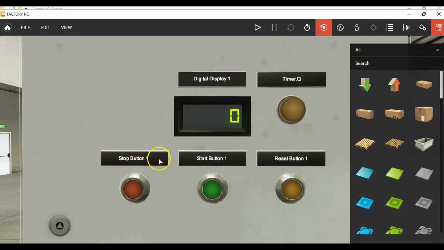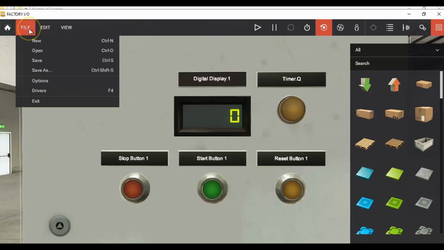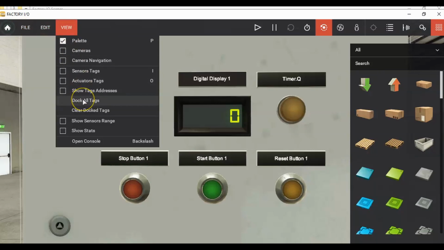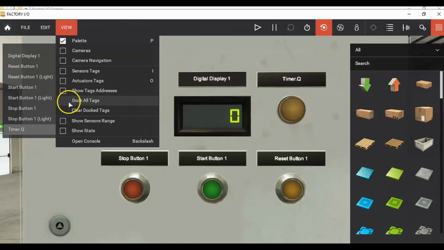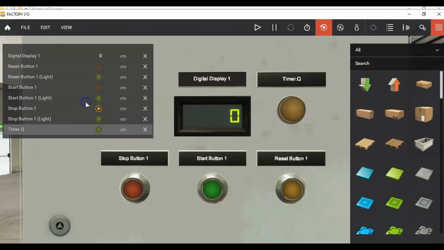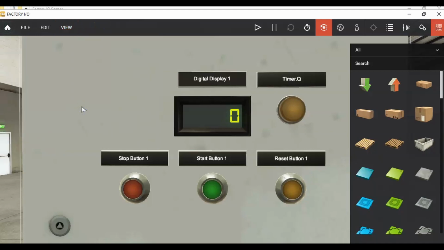When I remember, I will tell you in class how to change those names. I can't remember. I think it's like edit. I think you dock all your tags. And then once the tags are docked, then you can change the label on there. So in order to change any of these labels, they'll just have generic labels, or this one might not be labeled Timer.Q. So again, I went to View, dock all the tags, and then I can double click on each one, and I can change the name of that light if I need to. Okay, so I'm going to clear all my dock tags.